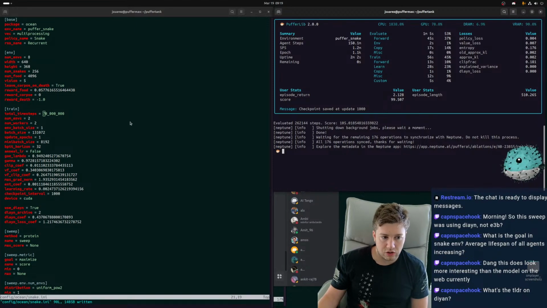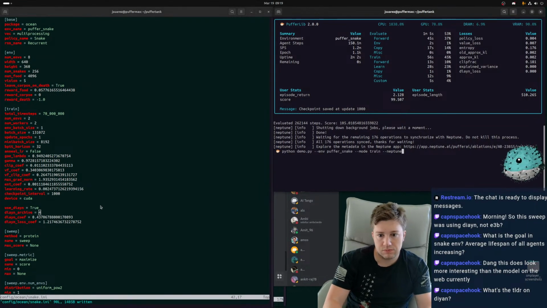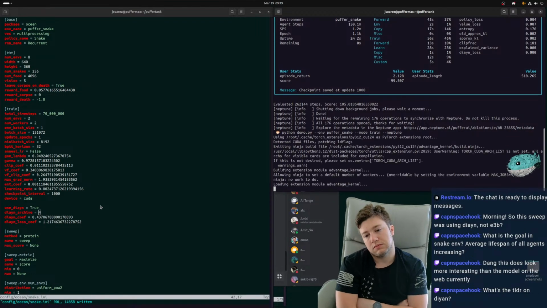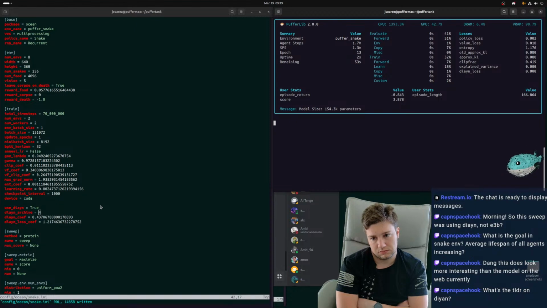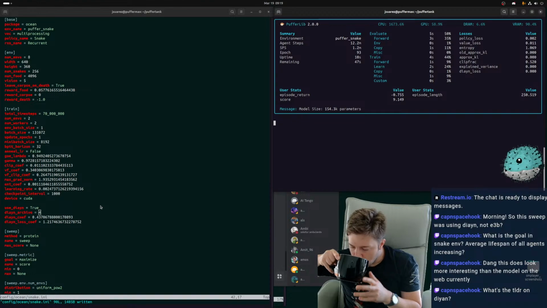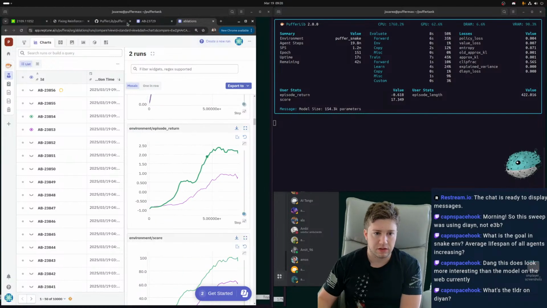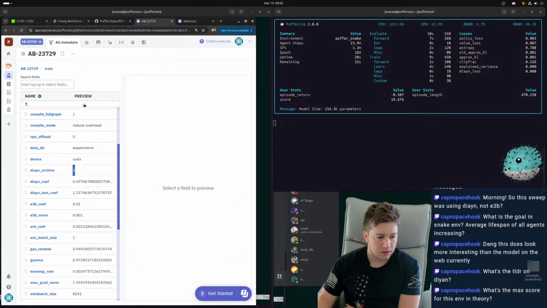It's funny, though, that the max archive size is 2. What if I do 4? It's also funny that this one run is so much better than the other ones. Max score for this, I have no idea. It just depends how tightly the snakes are packed together.